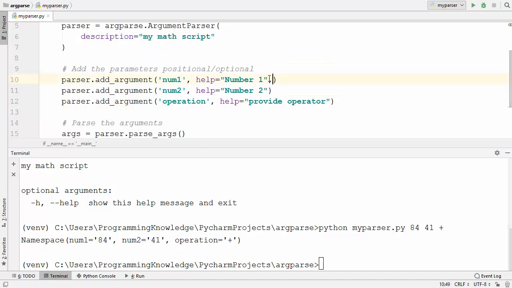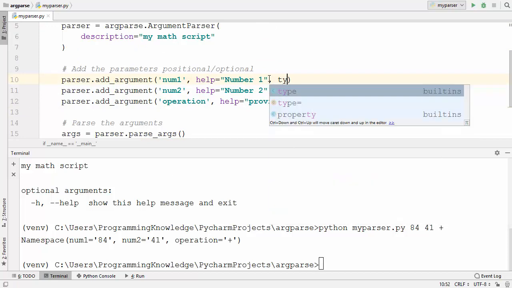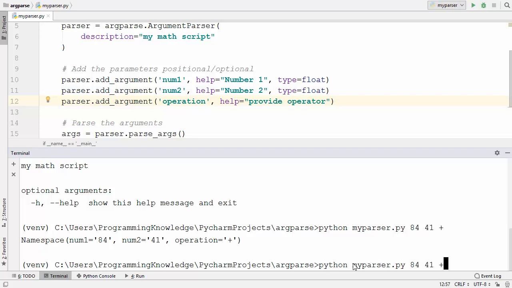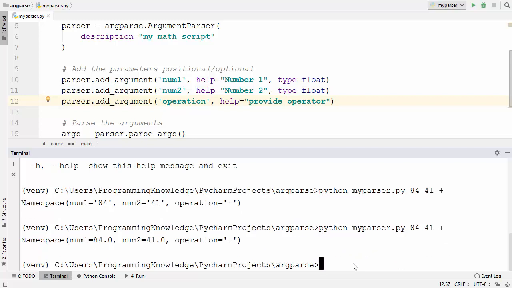The way in which you provide the type of the argument is using the type keyword here, and then you provide whatever type you want for your argument or parameter. Here I have written type equal to float, and in the second argument also I have written type equal to float. By default the type is string, so if you don't provide any type, it's a string. Now we have provided the type to our first two numbers, so let's run the script once again. Now you will see that these values are no longer string values, but float values.